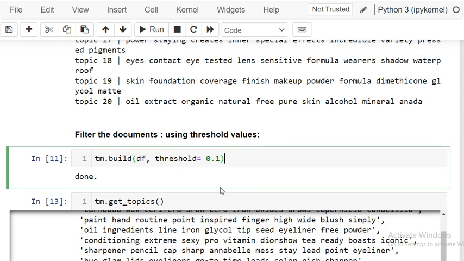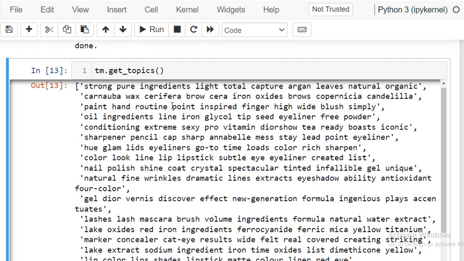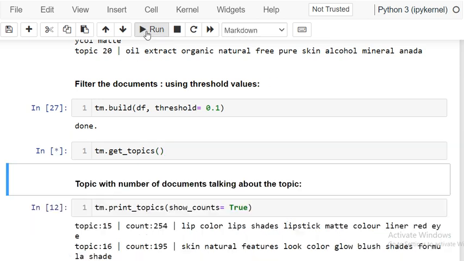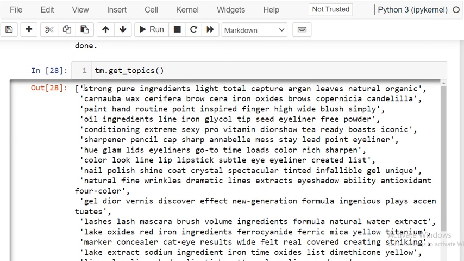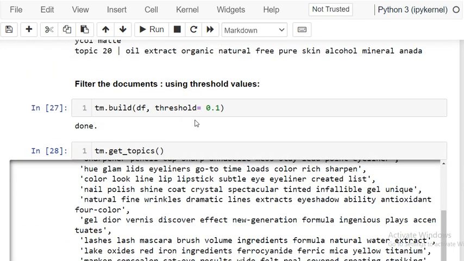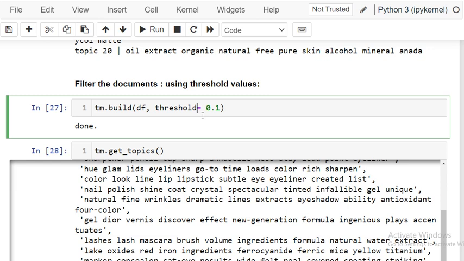But if you want to filter some of the topics which have a probability less than 10%, then I'll put tm.build_df and threshold is equal to 0.1, meaning 10%. So topics with less than 10% will be removed. If you do this one more time, you'll get all the topics after filtering out the topics with lower probability.